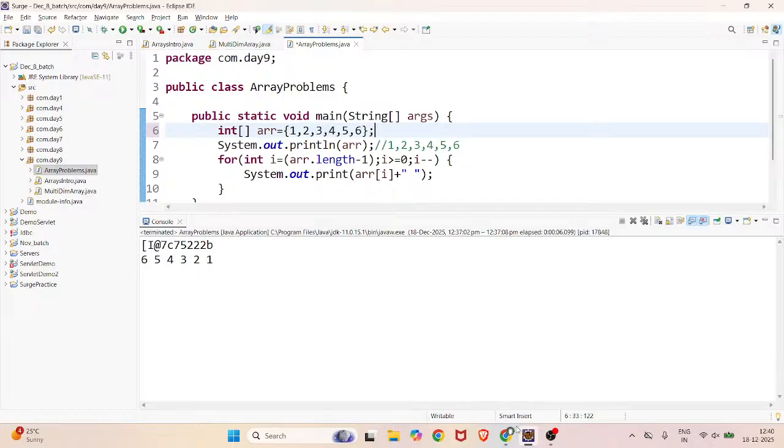Your task is to remove duplicates. You can go through that. Remove duplicates also.